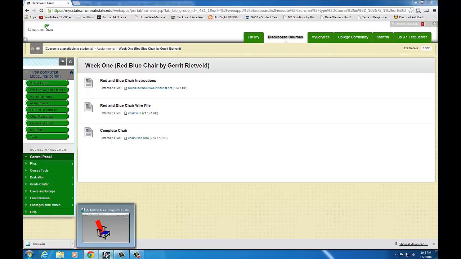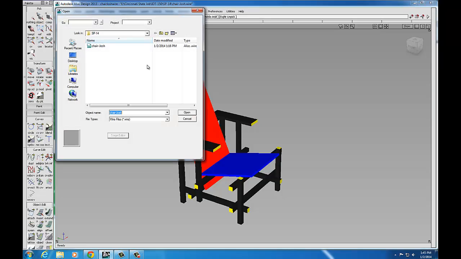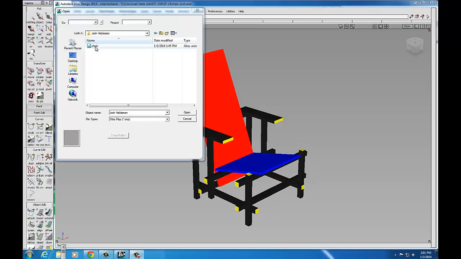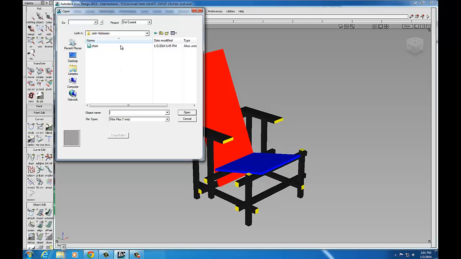Next, once the file is downloaded, go into Alias, go to File, and choose Open. Navigate to that folder on your desktop, and you should see a file in there called Chair. Before we go ahead and open this, I want to point out these two boxes up at the top. There's one called Go and one called Project. In the Project drop-down, you'll see that there's an option for setting this folder as the current project folder. By doing this and hitting OK to confirm, your program will automatically navigate back to this location anytime you want to open a new file or save the current file or open a different file from this location.